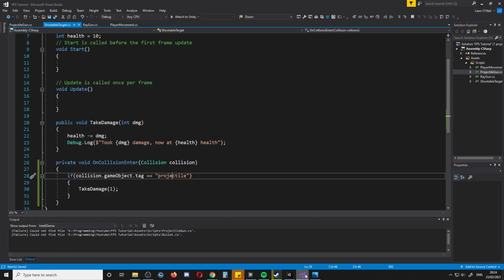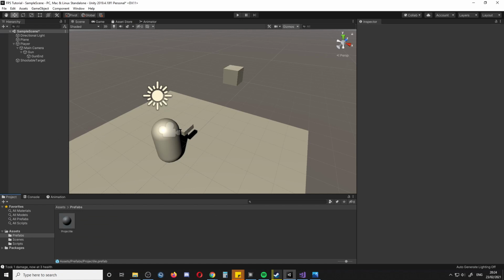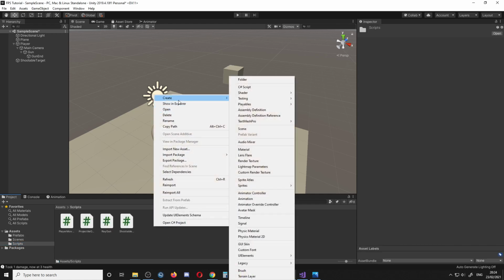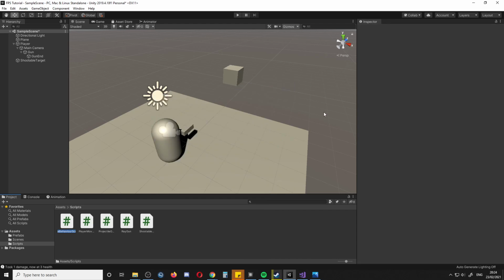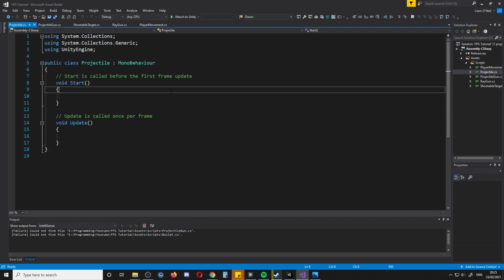Now, another way we can do it, which is far better, which is similar to how we did it last time, is we'll check for the component. Now, right now, the projectile has no script attached to it. So what we'll want to do is we'll want to create our projectile script itself. So we'll create a new C# script. We'll call it projectile. Of course, you can call this whatever you want, as long as it makes sense. I'm just making sure that that's typed right. Yep. So we have our projectile script.